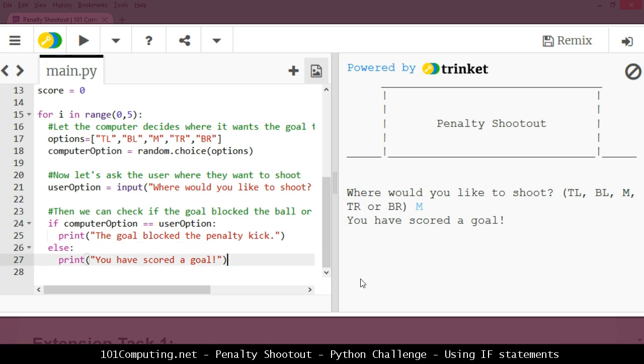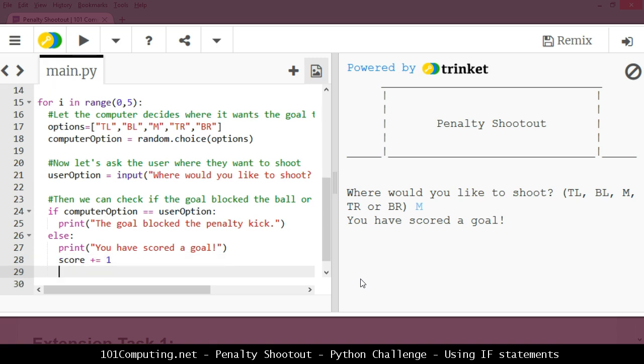What I need to do is if I've scored a goal, then my score should go up by 1. Now to go up by 1, I'm using this operator += 1, and then I'm going to print your score plus, and I'm going to convert my score to a string so I can join it to this string here. So let's try this and see what happens.